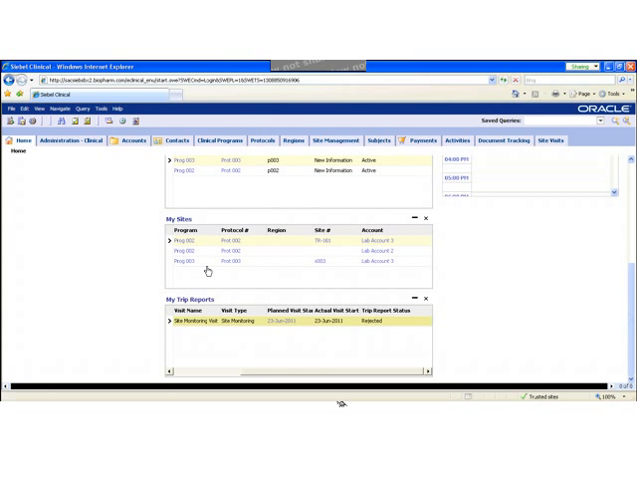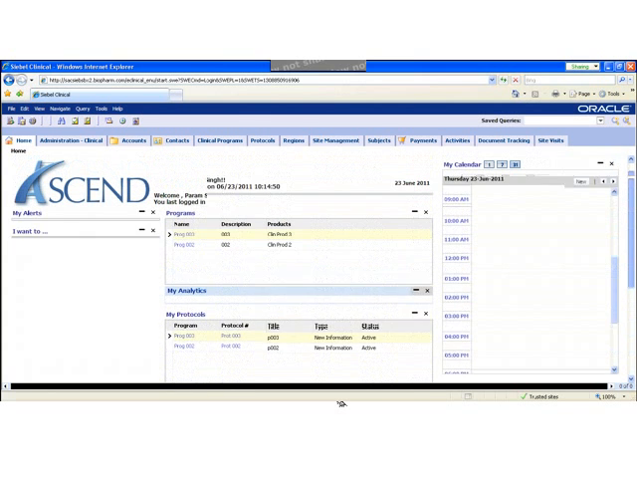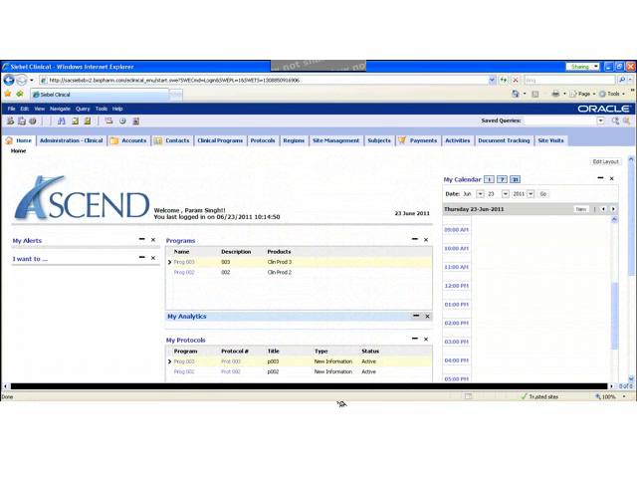So this is just a feature that we added to route anything that requires action directly to the home page. So as soon as I log in, I can see that there's something waiting for me. But you can certainly do email notifications as well.